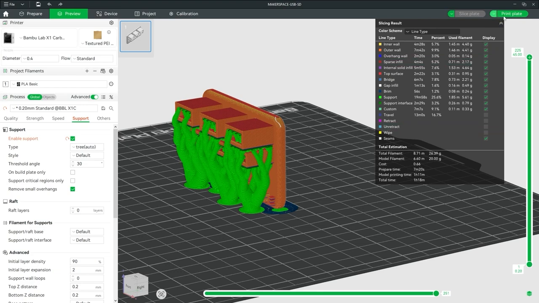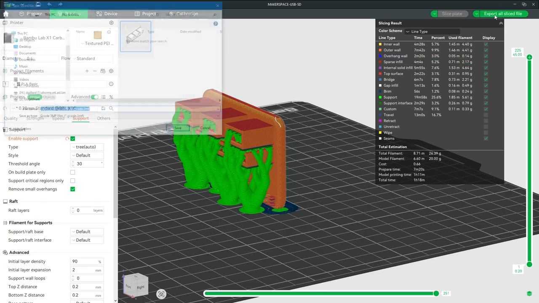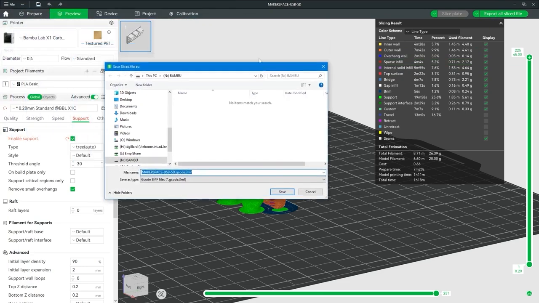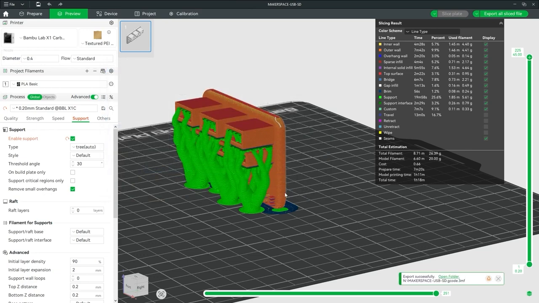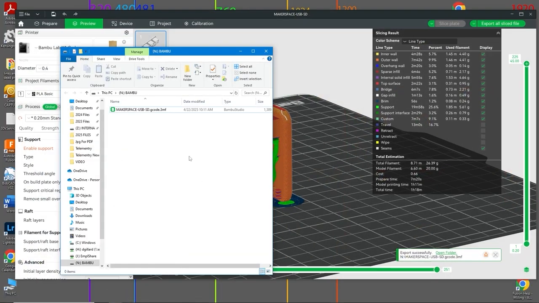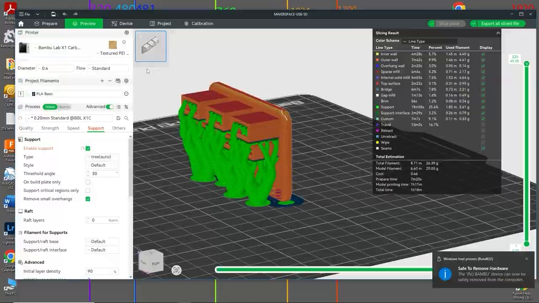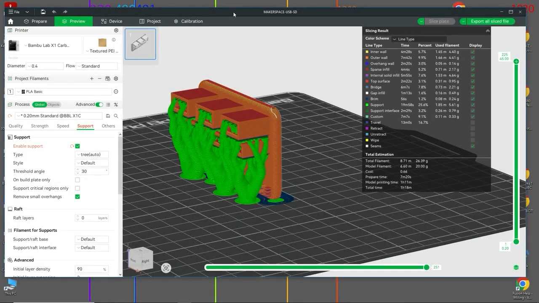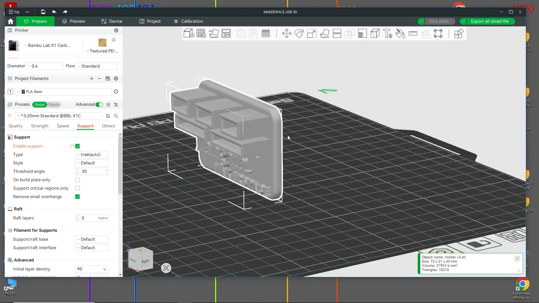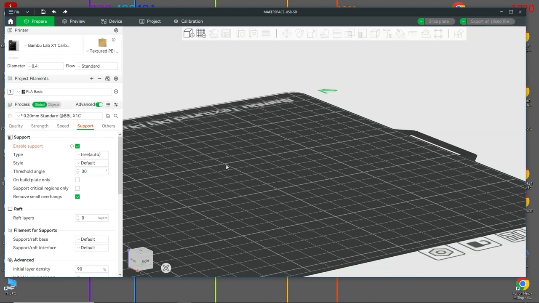And then we're going to go up to the big green button on the right, click on Export All Sliced File, and click it again to then slice it. Make sure it's going to the Bambu SD card. Click Save. Eject your file. First of all, eject your SD card properly, please. And then it is good if you can go back to the Prepare tab and delete your file so it's not there for the next person that comes along.